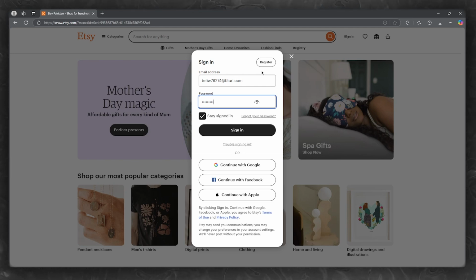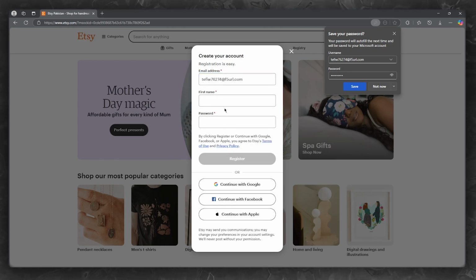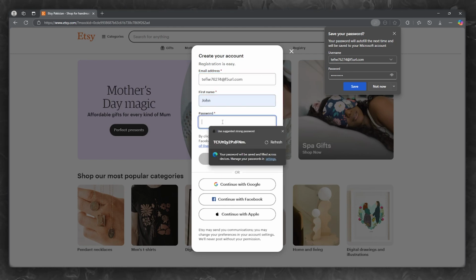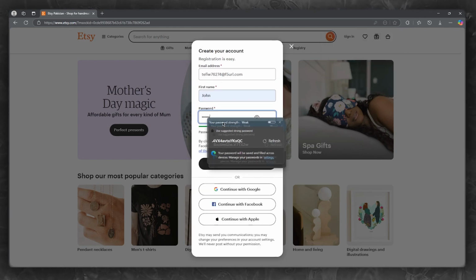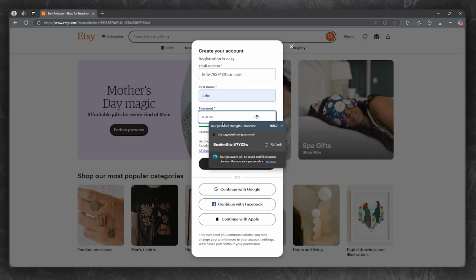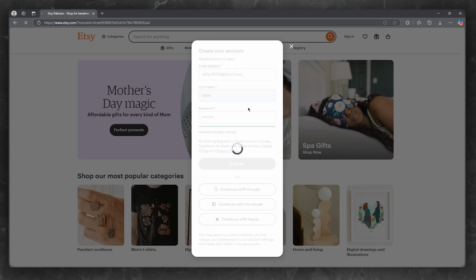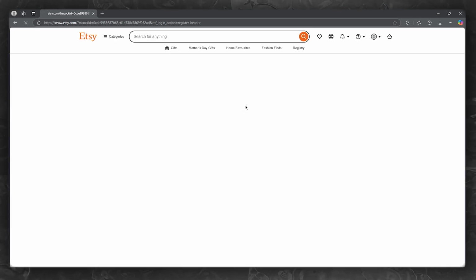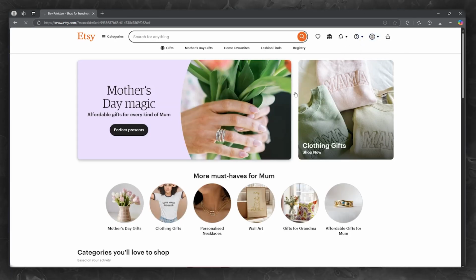Now, if you don't have an account, then you can go ahead and register pretty simply. The registration process is really simple. Again, add your email address, add in your first name, and finally, just go ahead and add in your password. Once you have done that, simply click on register. And once we have clicked on register, as you can see, it starts taking us through the onboarding. Now it's going to bring us here to the main dashboard of our Etsy.